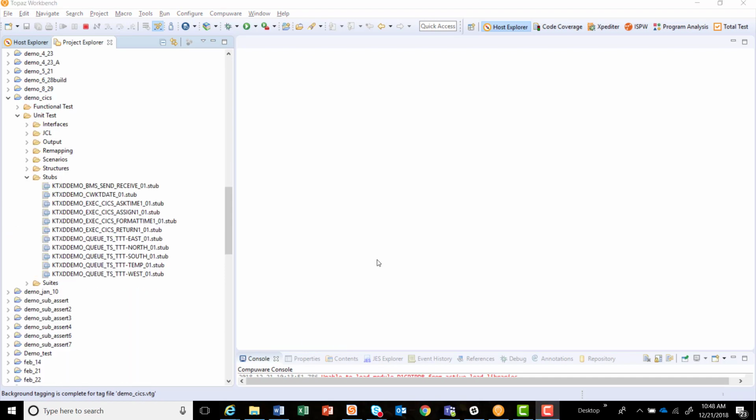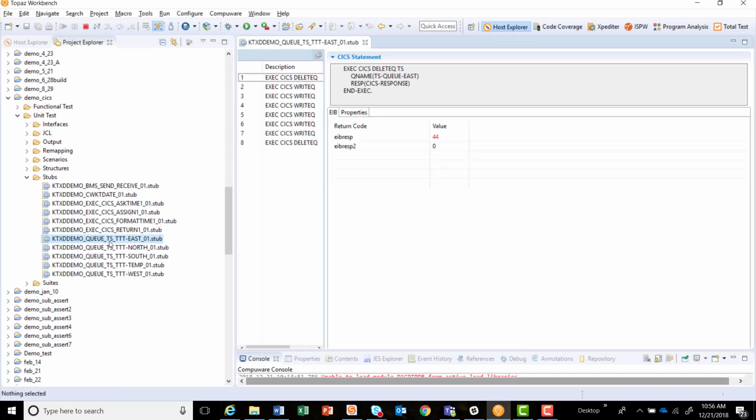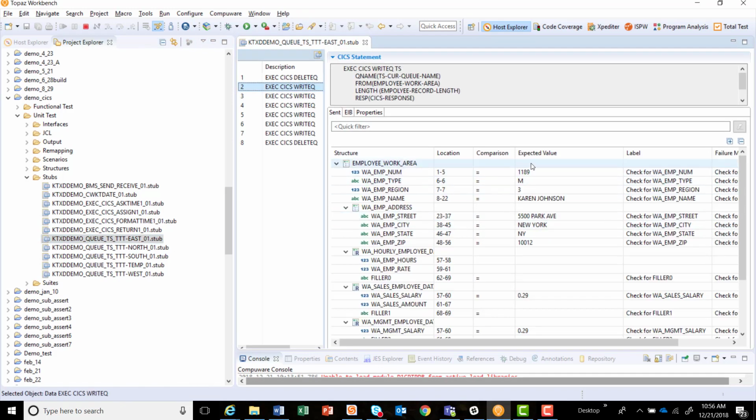In our example, we automatically collected data for the following CICS commands: the send, receive, ask time, assign, format time, return, and the temporary storage queue. So now let's open up one of the temporary storage queue files. We show you what the expected value is to be written out.